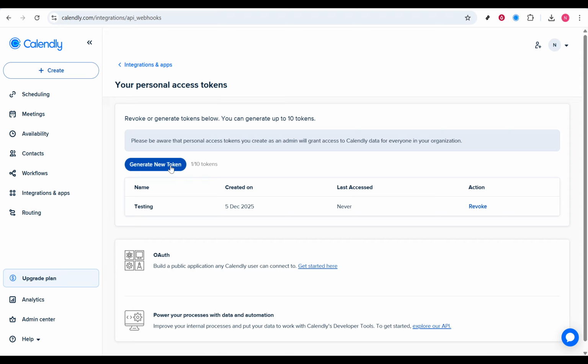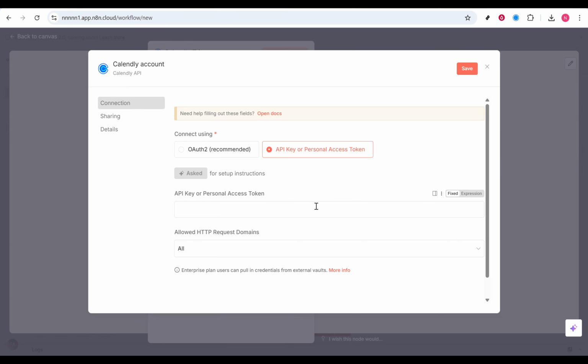Return to N8N. Paste the token into the API token field in your new credential and save. N8N will now use this secure connection to listen for new event data from your Calendly account. If you see a success message or no errors, your connection is ready. At this point, your Calendly trigger is configured.